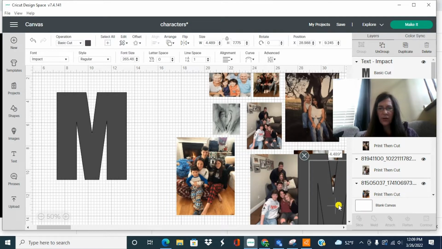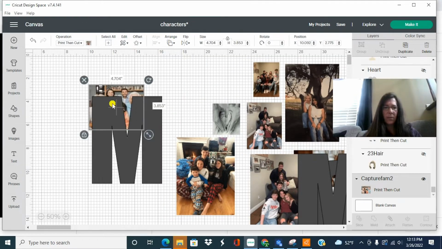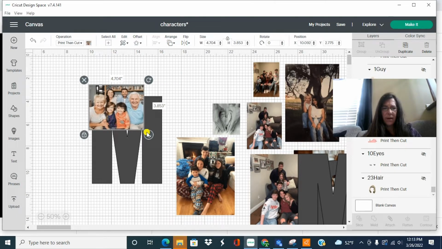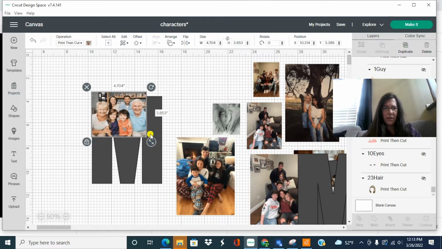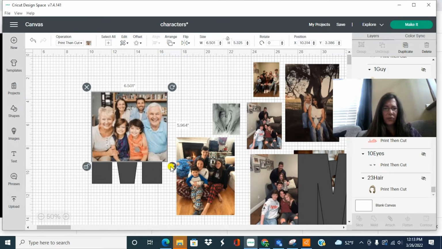Now pick a picture that you want. We'll start with this one. I'm going to arrange it center front so the picture is on top. Now I'm going to position it, drag it out a little bit. Now I'm going to unlock it and drag it down.